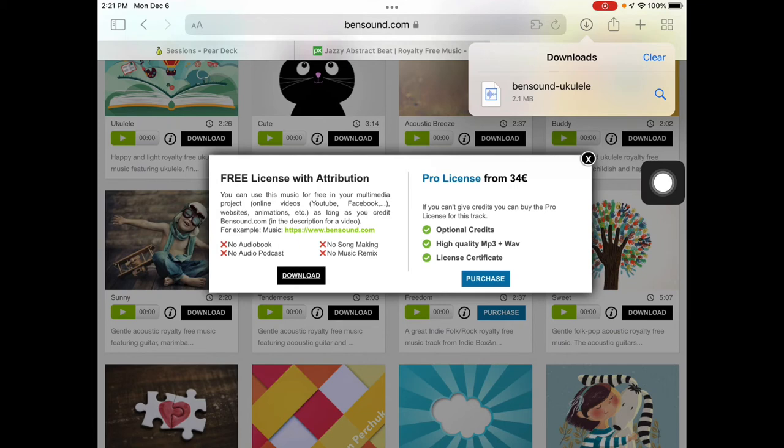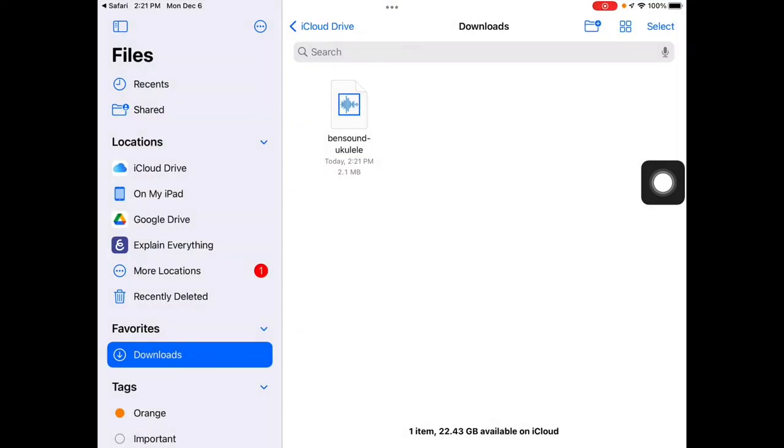I'm going to tap the search button, and that is going to take me right into my Files app. My Files app is on my iPad and it allows me to download things. So if you didn't know that you had a Files app, now you know. So here the file is, it's ready here in the Files app.